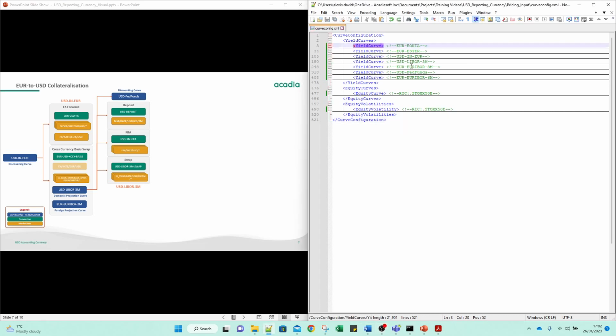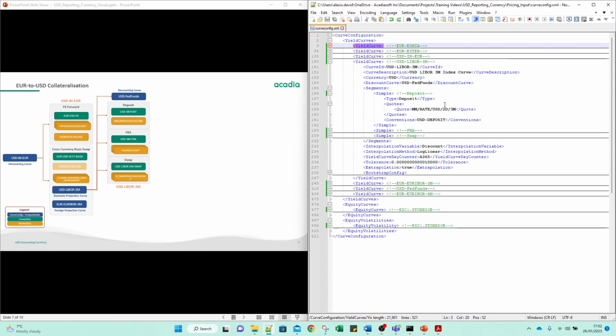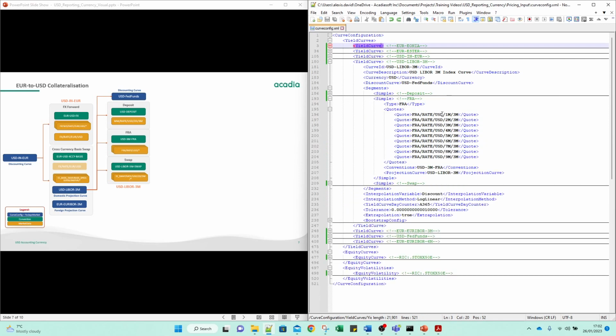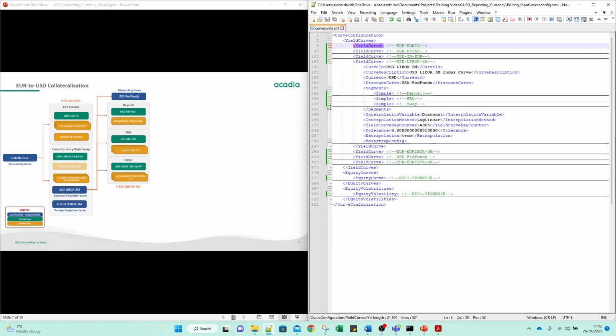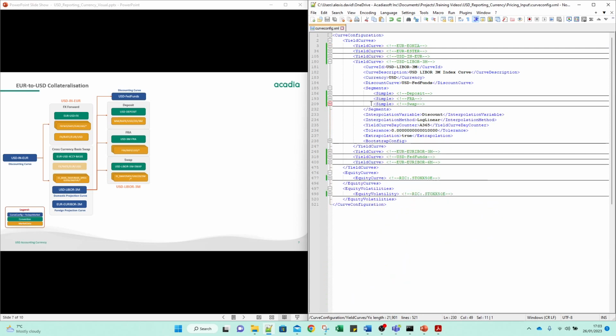Now, looking at the USD LIBOR 3 months curve, it is built using a single quote deposit, a series of FRAs from 1 month to 9 months, and a series of swaps from 2 years to 50 years. And it's using a projection curve, which is calling itself. It is also using a discount curve called USD Fed Funds. And as you would have noticed, this curve has not been built yet. So this leads us to the next curve to build.